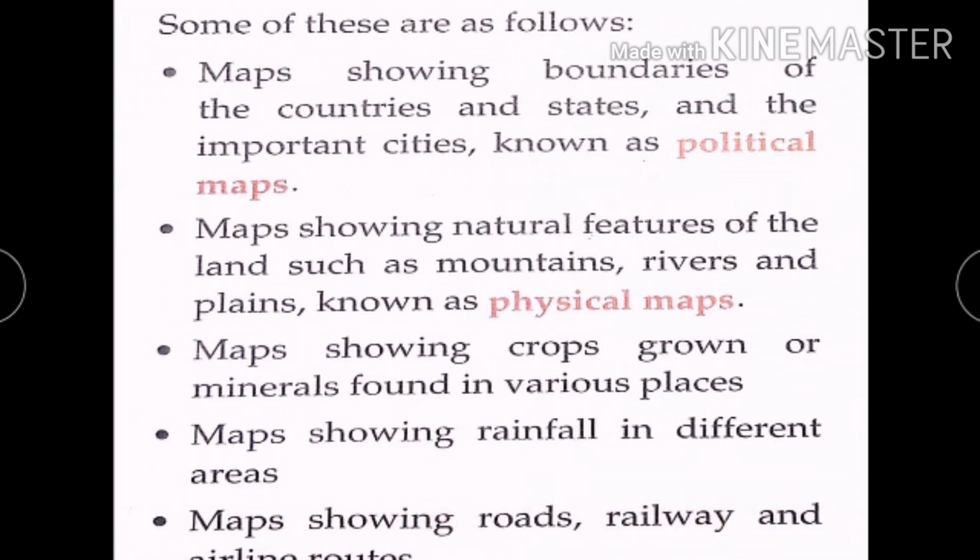So students, there are many kinds of maps. Some of them are political maps, which show us the boundaries of the countries, states and cities. Then there are physical maps, which show us the natural features of the land, such as the mountains, rivers, plains and so on. There are certain maps showing the crops or minerals found in those places. Maps indicating the rainfall and climate in different areas, and maps showing us the routes of railways, roadways and airlines.